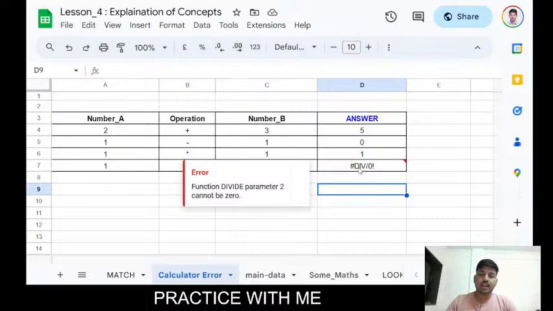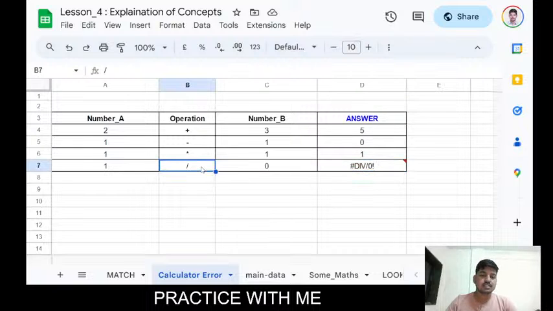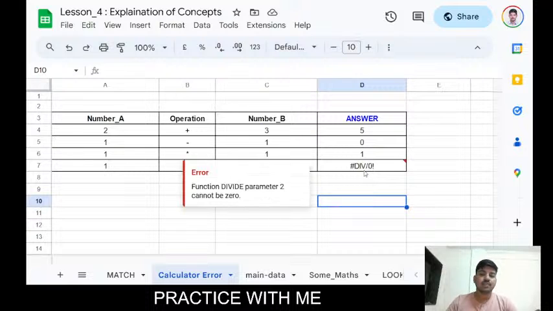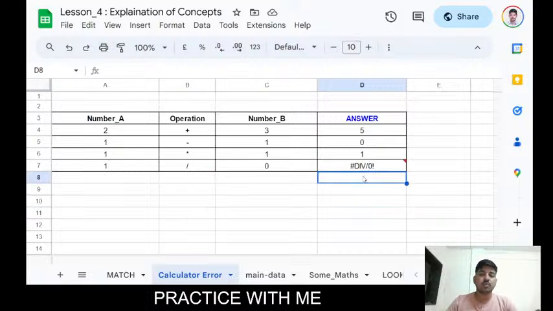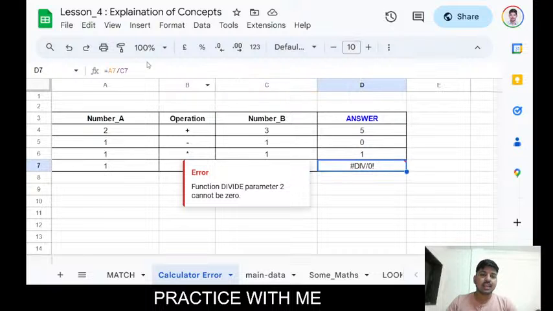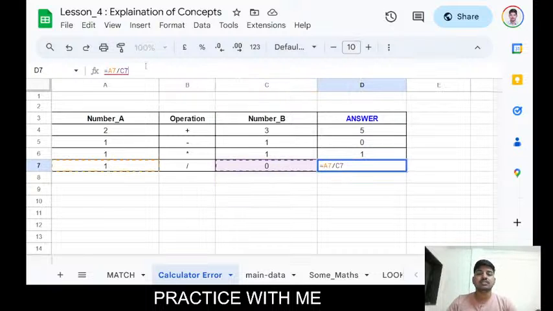So internally this division is calling a function called DIVIDE, and the second parameter of DIVIDE cannot be 0, so we cannot divide by 0. In that case, how can we handle this known error? So we get the error in a certain condition, how do we handle that? That comes with our function called IFERROR.